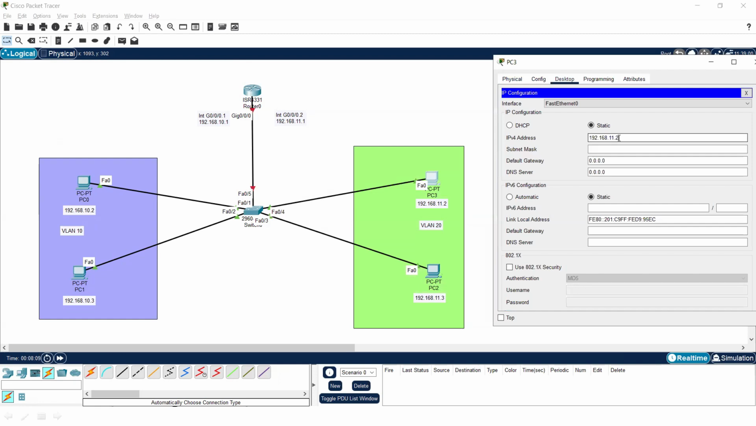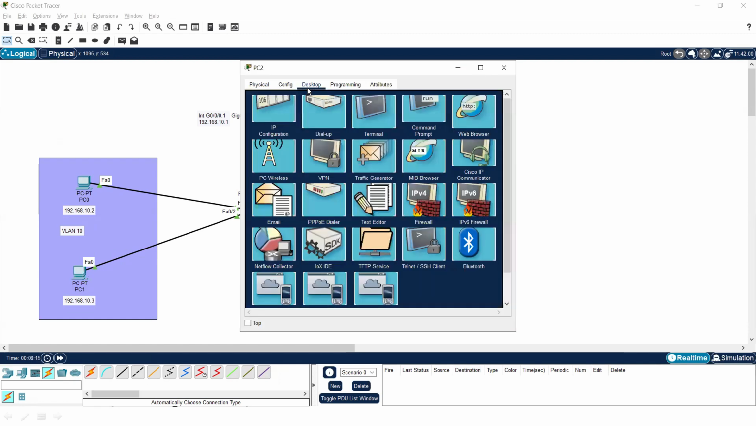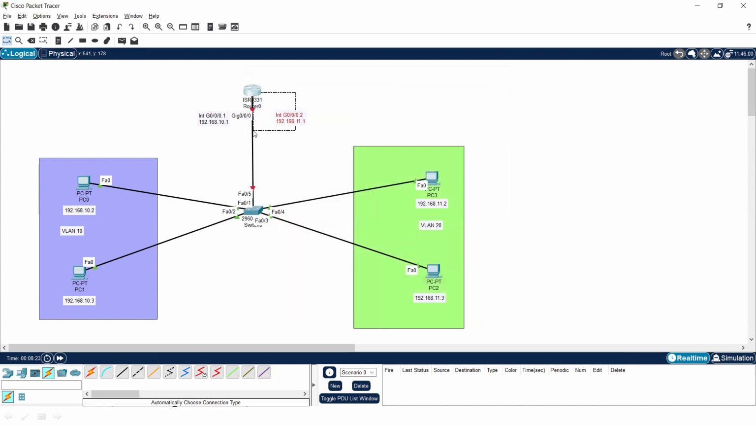Okay. On the right side also, let's provide the IP address 192.168.11.2 and 192.168.11.1 will be the gateway. Okay, on this PC, let's do the same. Go to the IP address, 192.168.11.3, and 11.1 will be the gateway that has to be provided to the sub-interfaces. Okay.